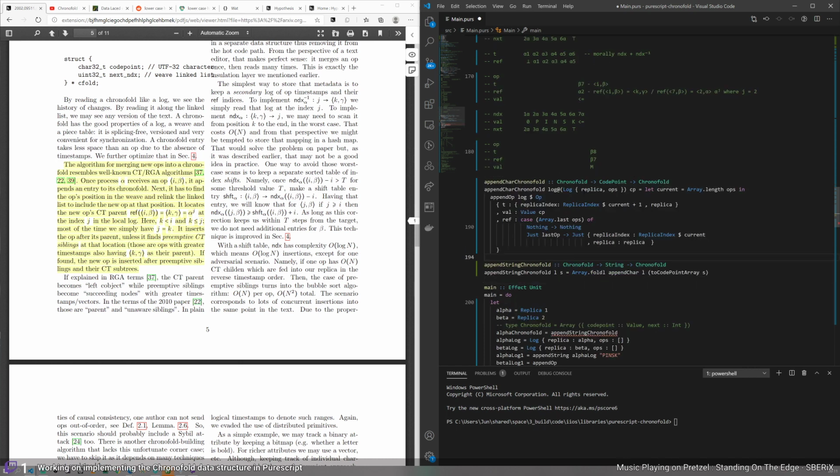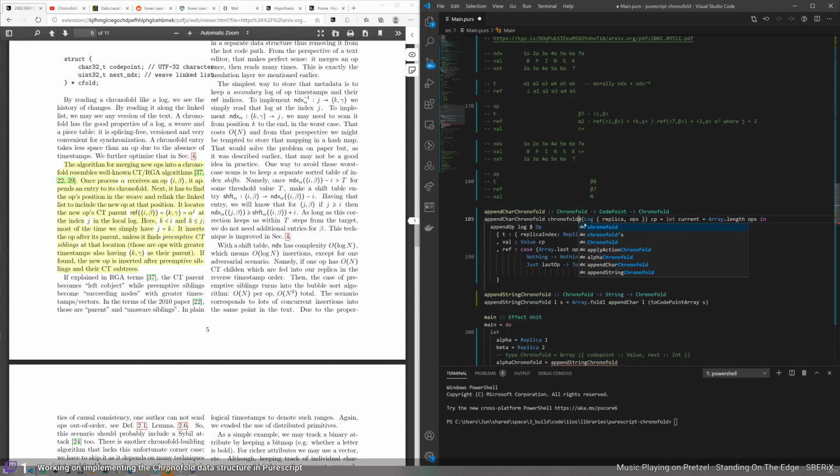Yeah, so the append case takes the chronofold, and the chronofold is, well, it's going to be entry, or let's say x's, right? Can we do this? No, we can't do this with arrays in Purescript. I forgot that.